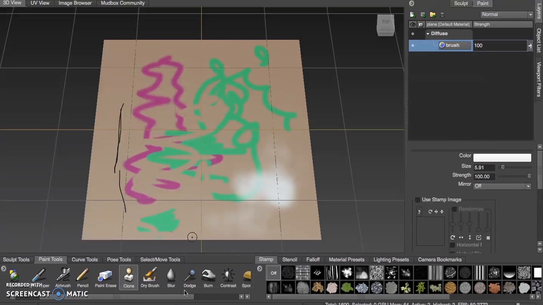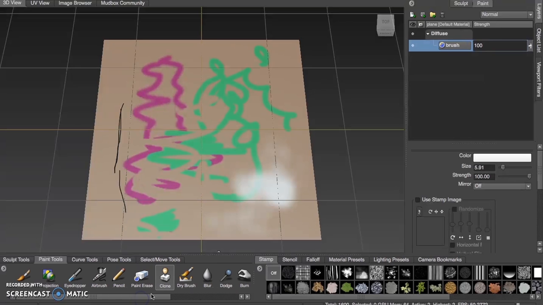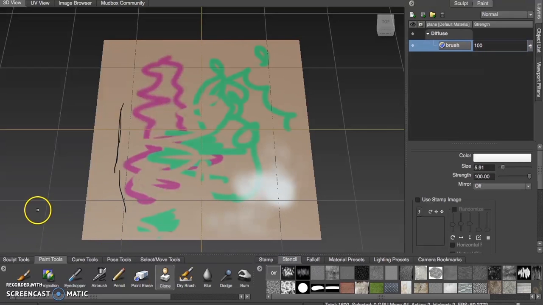Dodging and burning is another, they're kind of Photoshop tools. Dodge lightens and burn darkens. If you hold your mouse over any of these tools, they'll tell you what they do. All of these are pretty self-explanatory. If you have any questions, feel free to reach out. Again, we can use our stencils here or our stamps to fill in any of these as well.